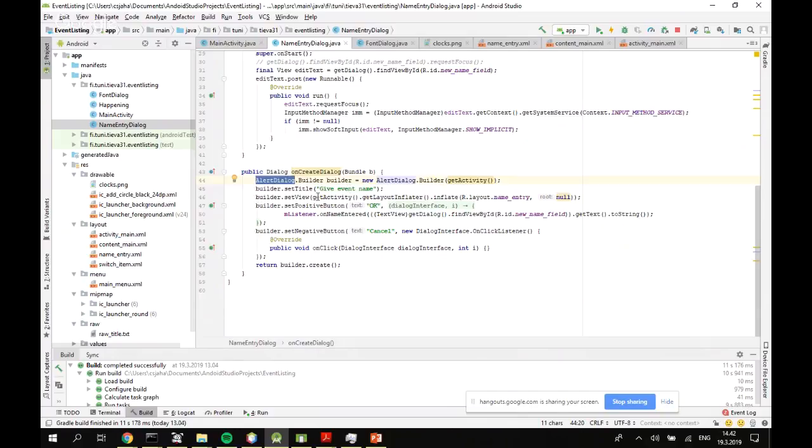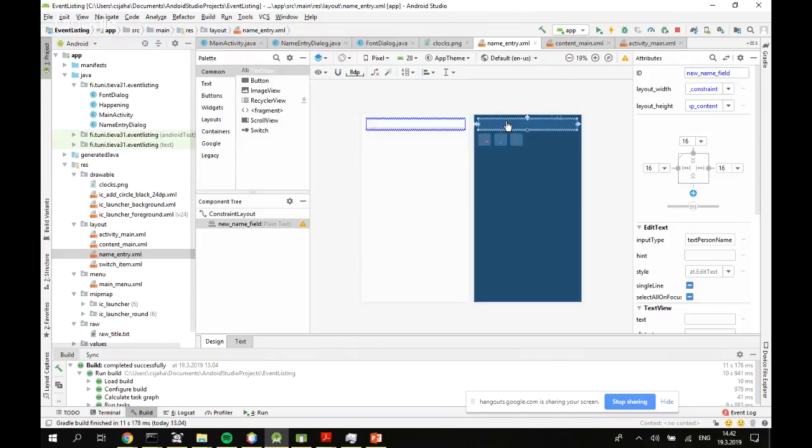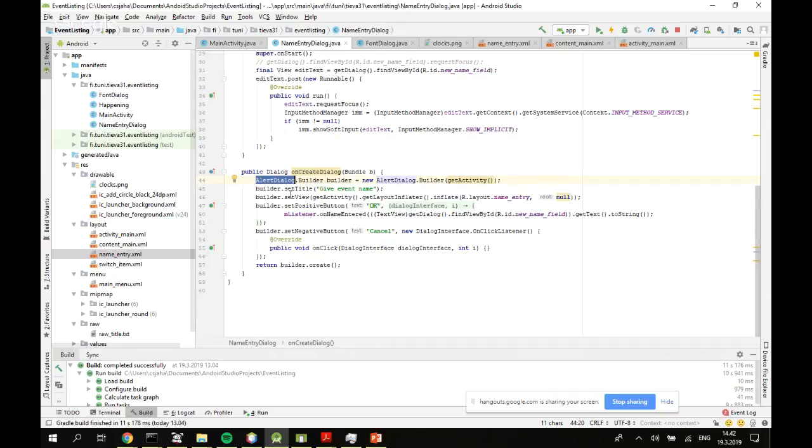I set the view of the builder, and this is the layout I defined, so name entry. Here it only contains one text entry field with the ID new name field. And using the layout inflater, I just add that into the dialog. And then I set the positive button, and it calls the onNameEntered with the text that the user typed in. And then the negative button, which doesn't do anything. And then I just return with the builder create.